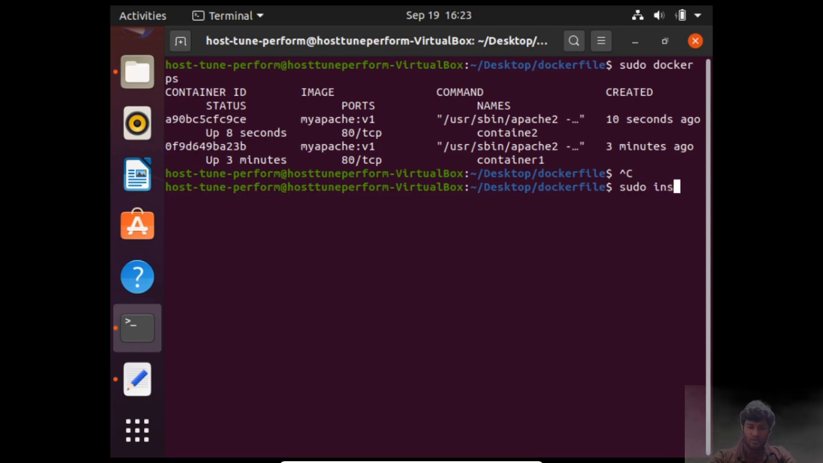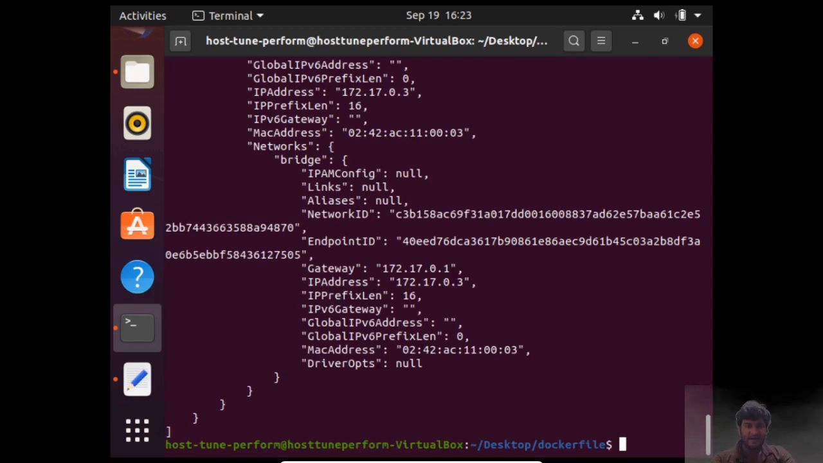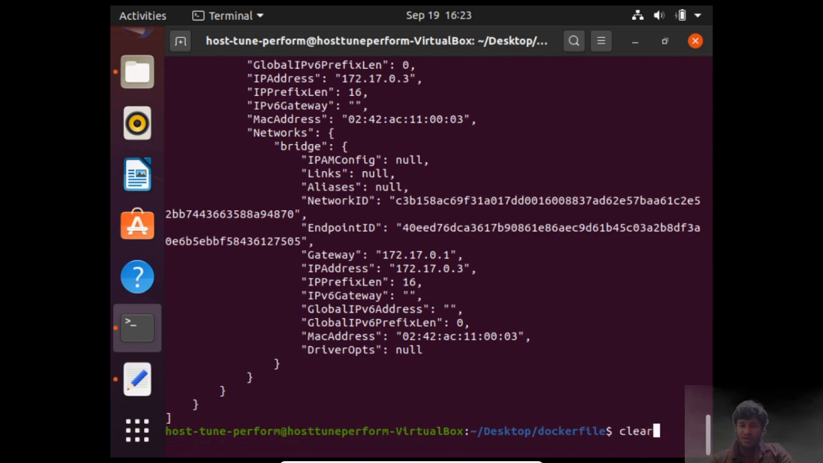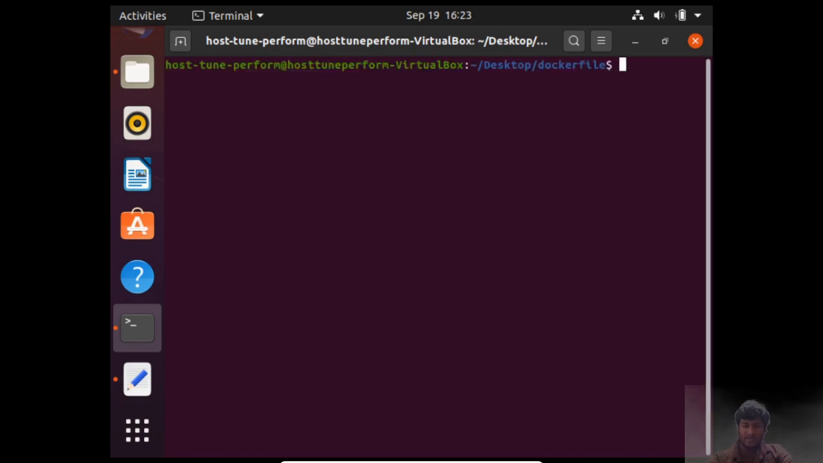Sudo docker inspect, and then I will just paste it and hit enter. Now you see that this has an IP address of 172.17.0.3, right? So let me go ahead and create another container. I am creating the third container now from the same image. I am hitting enter. Now again I will just clear it and say sudo docker ps.